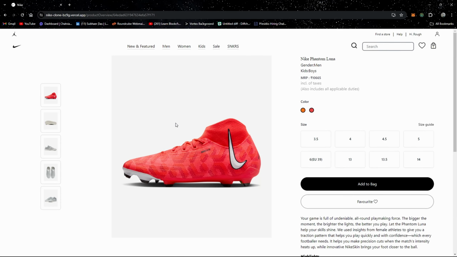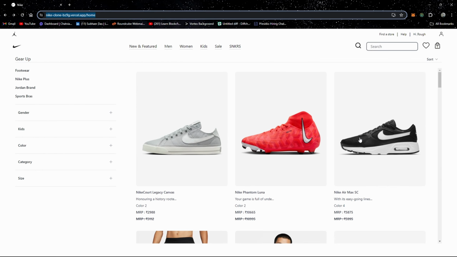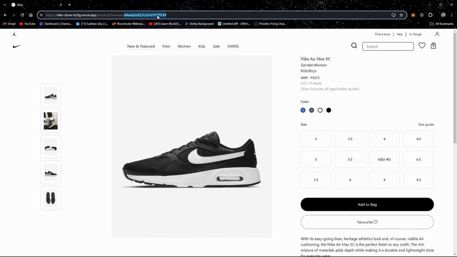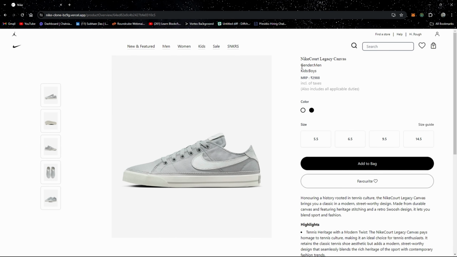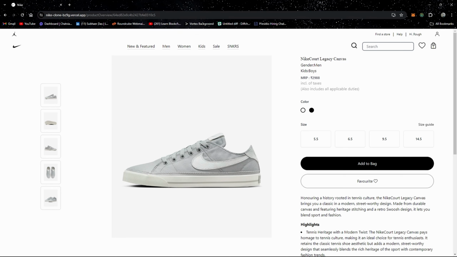And whenever I click on a different product, it shows me a different product, and as you can see, the URL changes. If I click on this, it has a different number in the URL, and for the other it has a different URL, as you can see here. So what are these URLs? Let me explain to you. The URL is the ID of the shoe, like in our database.